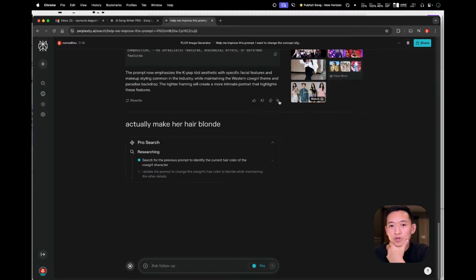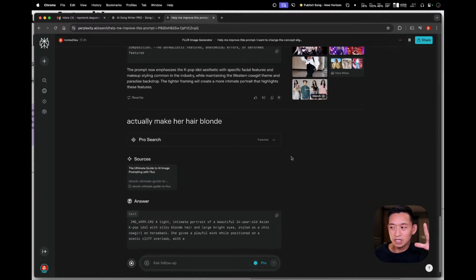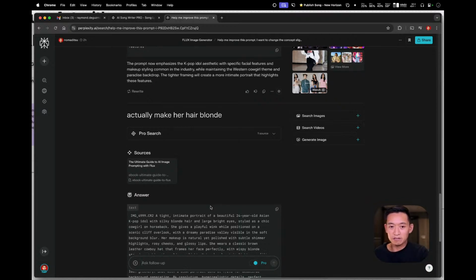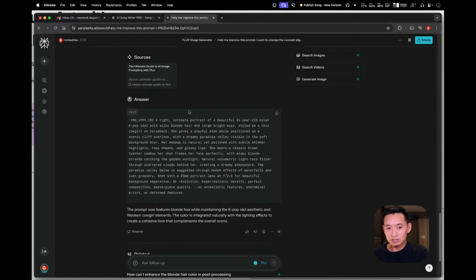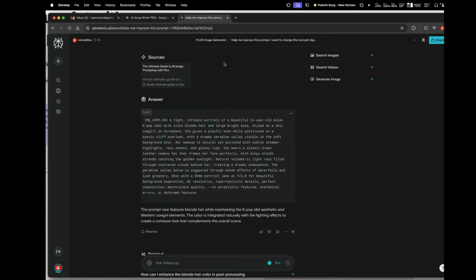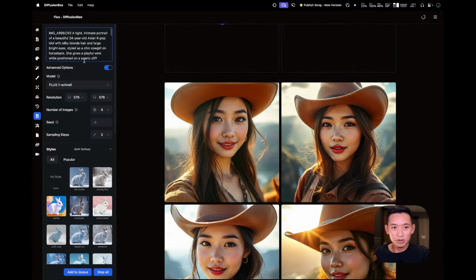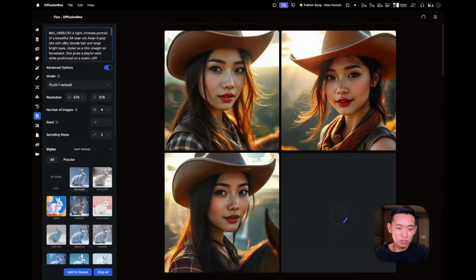So what's interesting is you could get the same kind of iterative experience with ChatGPT, but you're just having the chat in Perplexity. So it's iterating and changing the prompt here. And then we go back and we could update this. Now you'll see that there's going to be blonde in the next one, right?